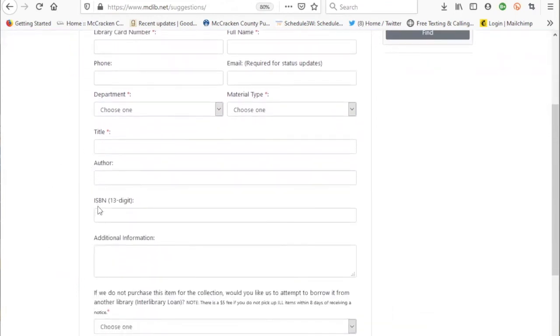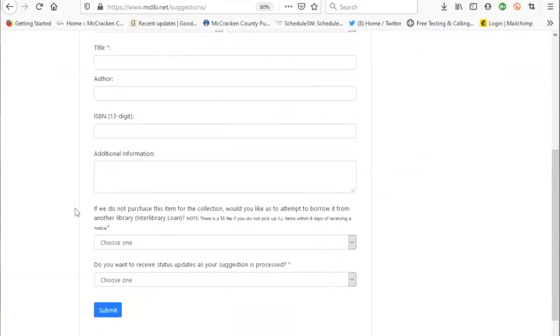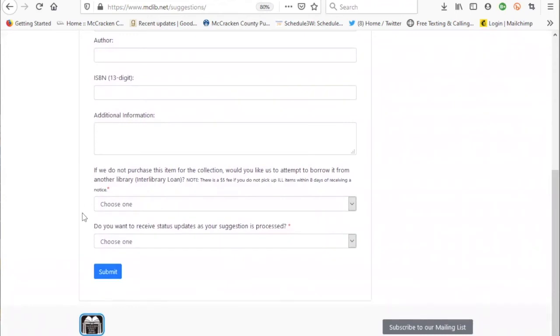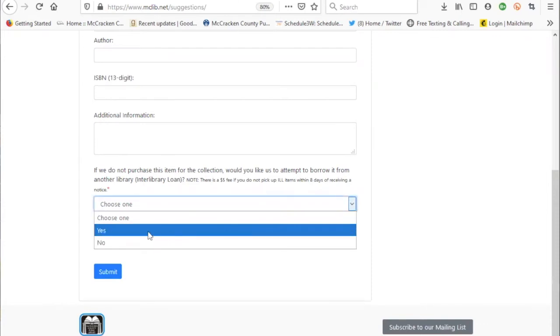These author and ISBN fields, they aren't required. So if you're not sure who the author is, you probably don't know the ISBN. That doesn't matter. Additional information is just if there's something you think we need to know. And then if it's something that we don't feel like we need to order for the collection, or maybe we can't find one, we may be able to borrow it from another library, and that's interlibrary loan. If you borrow it from interlibrary loan and then you never come and pick it up, there is a $5 fee. And you have 8 days to pick it up. So if you want to, you can say, yes, if you don't buy it, I would like to borrow it, or you can say no.